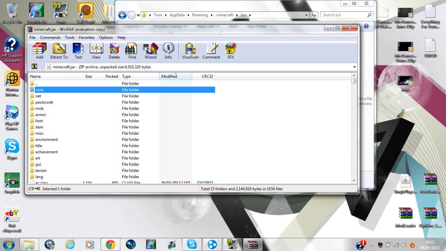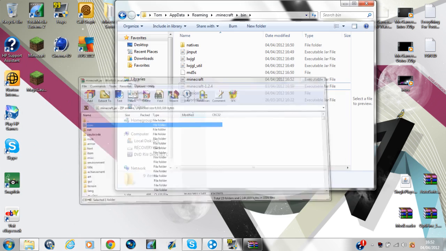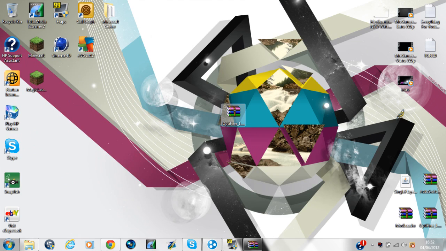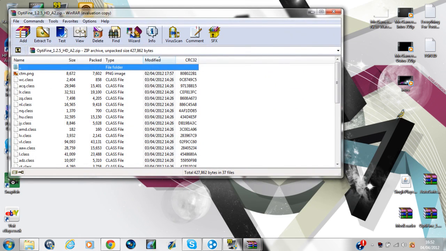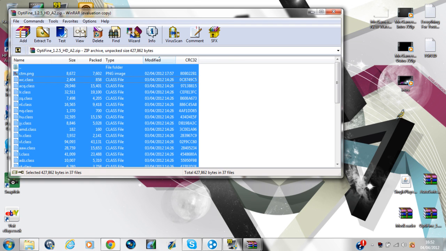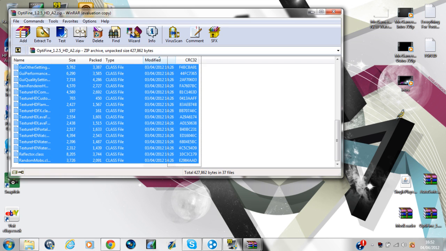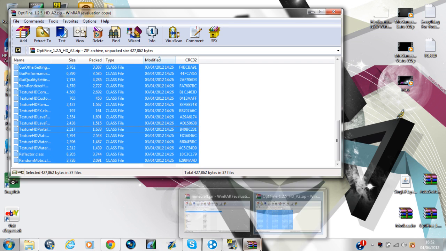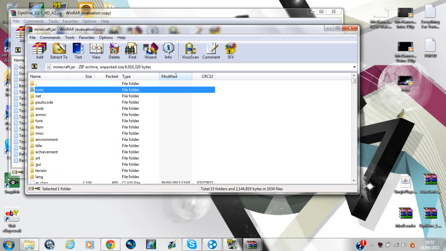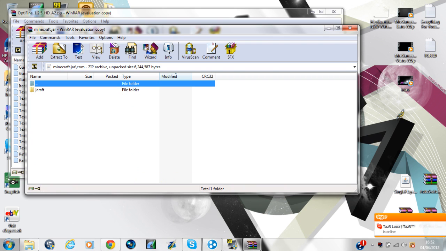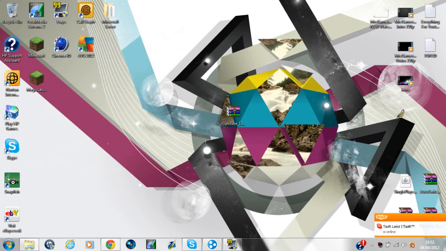So once you've deleted meta-inf, go back to your desktop or wherever OptiFine actually is, open OptiFine, and then all you want to do is press control, click close off that. You can now press control A, which selects all of that, or you can just highlight it all by dragging over it. Then you just want to drag it into minecraft.jar, drag it into there. And make sure, because some people have problems with this, that you don't drag the folders into there, like that folder that was highlighted from before. Sometimes that may happen. After that, you're technically done.